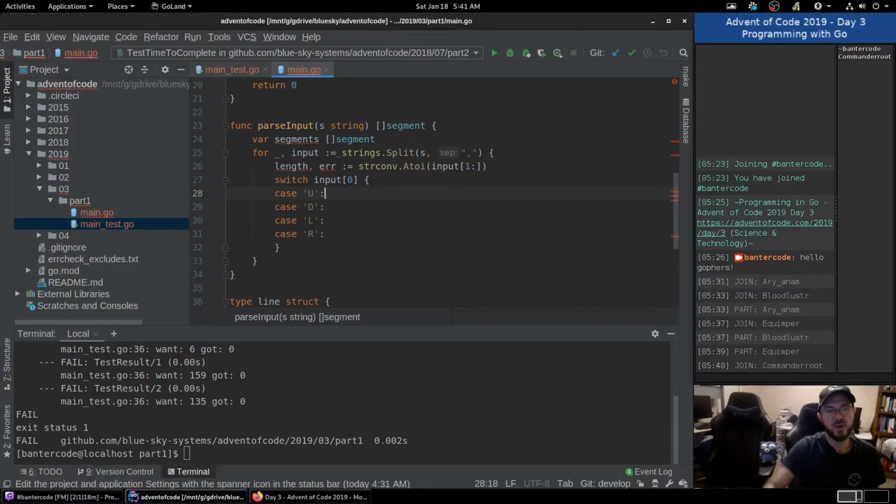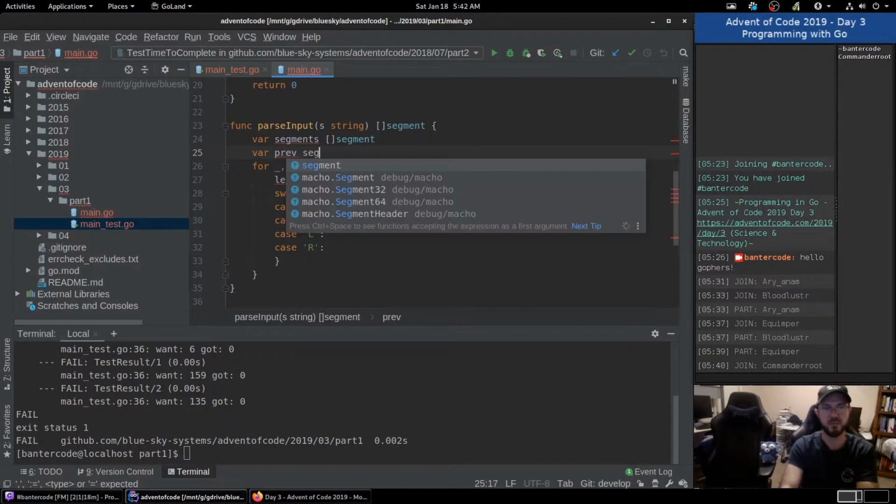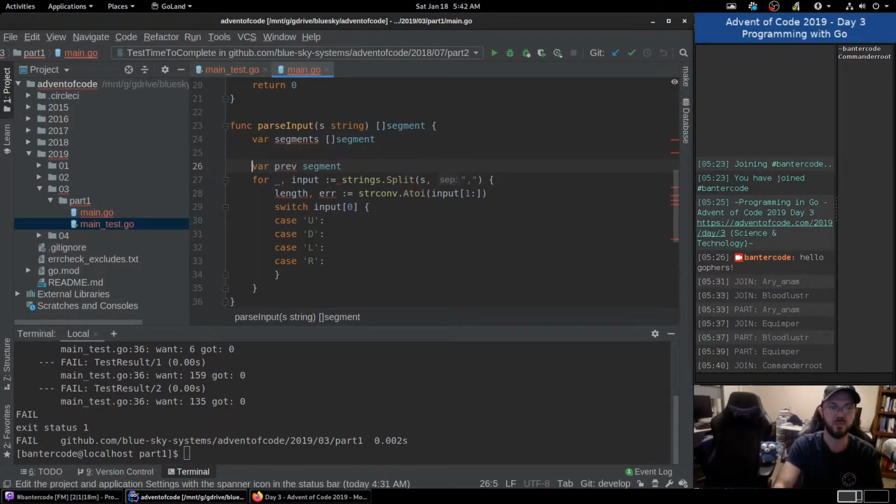All right, so let's see. So why do we care if it's up, down, left, right? We'll figure that out in just a second. So let's make a previous one, because in order to know where any of the later segments start, we'll have to know where the previous one ended. There's a couple ways we can do that. Let's start now by just having a dummy variable for previous, and then we'll work from there. Maybe there's a better way.